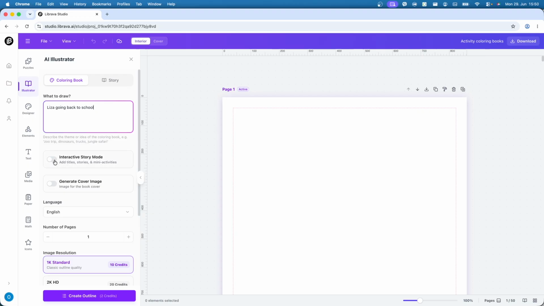And this is what I want to show you, interactive story mode. So when we enable it, it will generate some stories on every coloring page and also include some mini activity. That is very cool. And then here you have the option to also generate an image that we can use for our cover. So in this demo, I'm also going to enable this one.